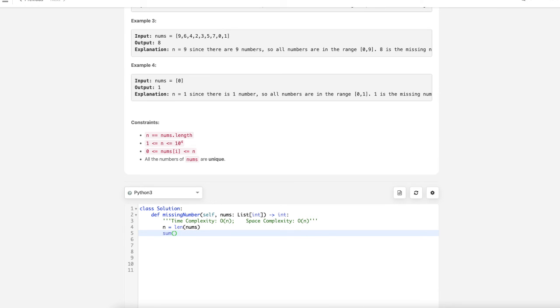Sum of range. This is the sum of 0 to n. Subtract the sum of the given list. This result should be the missing number.